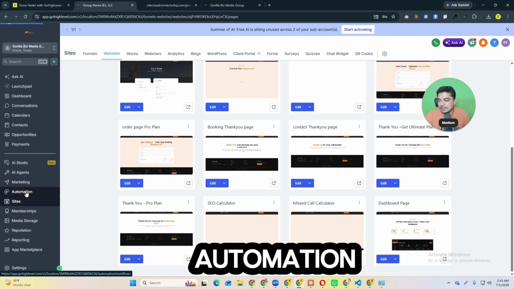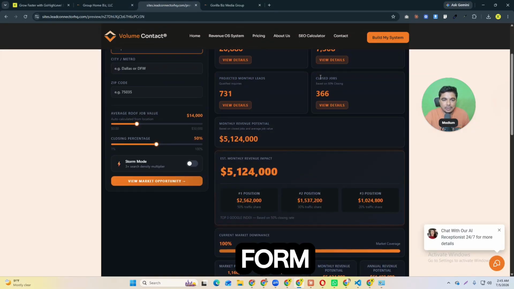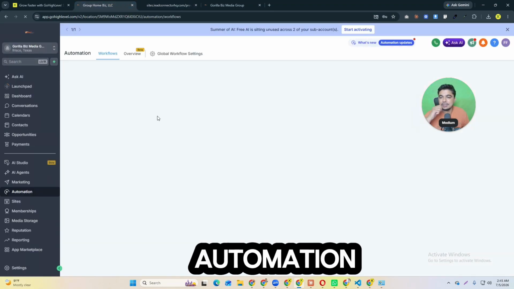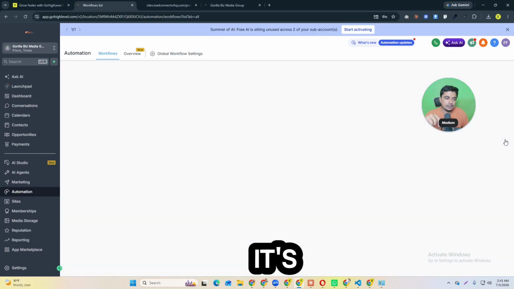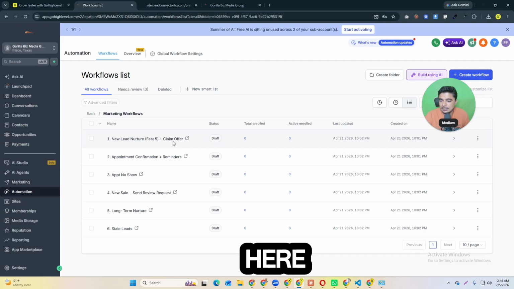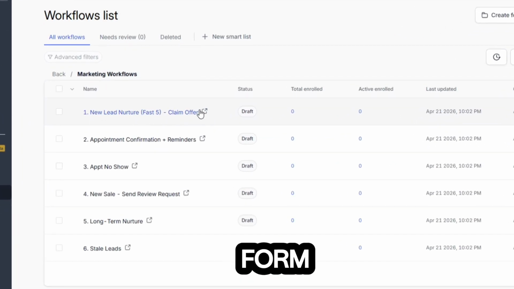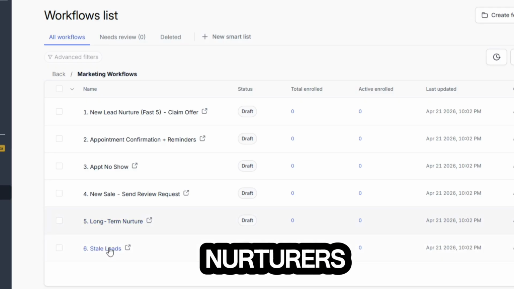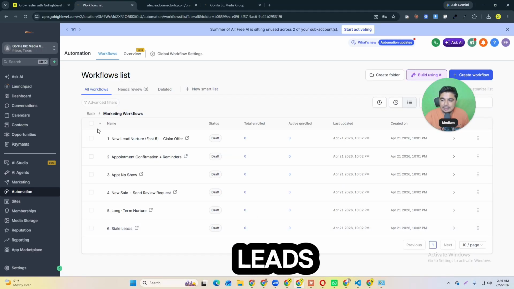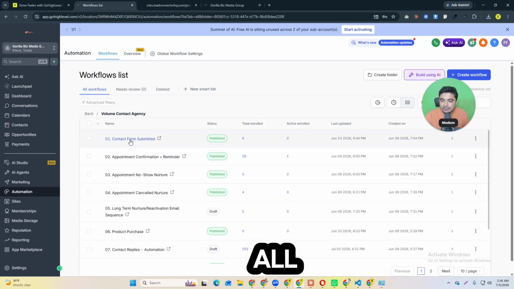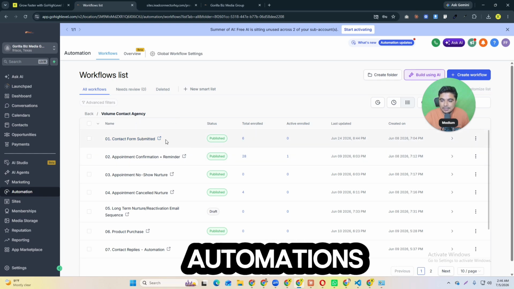So I will show you automation as well. If someone submits this contact us form on this website, what happens on the backend, I have complete automation. I will show you. It's loading here. Yeah, for example, I just go here, and you see if they submit the form, we have automation, we have appointment confirmation, appointment no show, and long-term nurture, and also we have still leads as well. And here you see volume, contact, all. When someone submits the form, we will run this, and you see we have tested all automations as well.